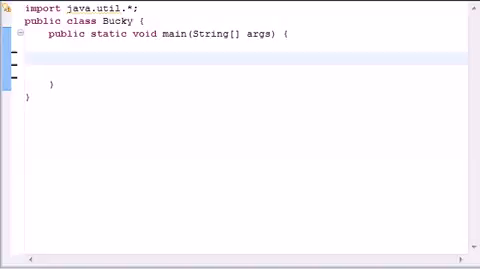In this tutorial we're going to be learning how to convert lists to arrays and arrays to lists, and a bunch of other good stuff like that. So the first thing you're probably wondering is, why would I want to convert an array to a list or a list to an array?